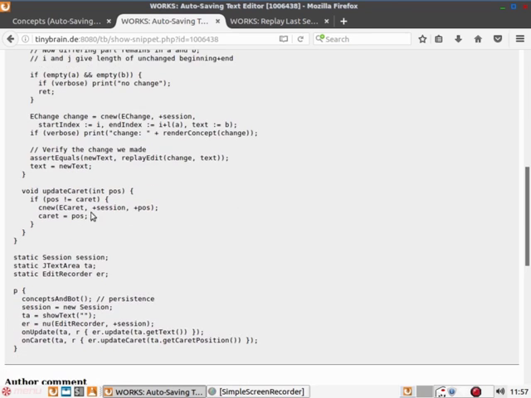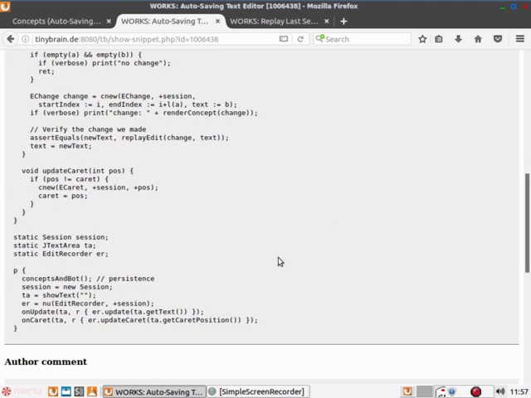This one is an update function for the caret. It's even simpler. When the cursor moves, we record this event. This is the whole recorder. And this is the main program. One line is enough to enable all the persistence. It saves in regular intervals that it determines automatically depending on how much there is to save. So it doesn't save all the time. It waits. If the save took a little longer, it waits a little longer until it saves again.